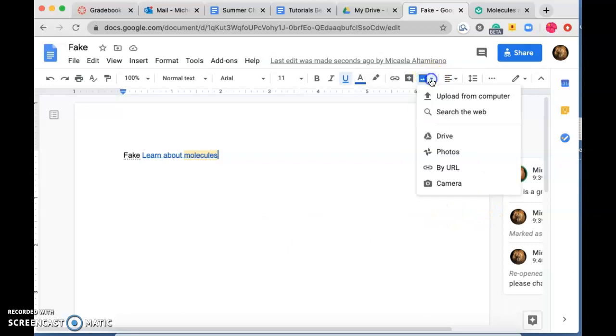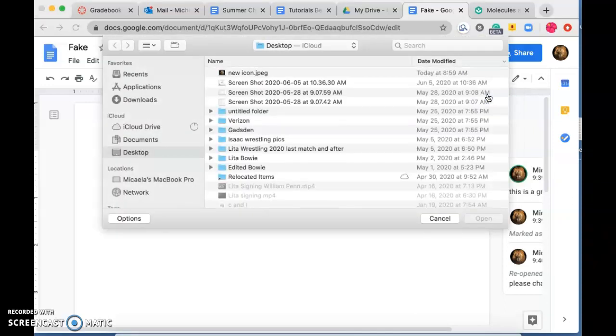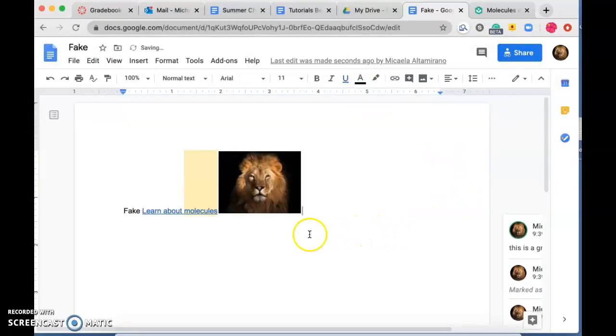Right here you can insert an image. So we can insert an image from a computer, we can search the web, we can get it from our drive, which is another tutorial, from your photos, by a URL, which is the website, or by using the webcam. I'm going to go ahead and upload from the computer because I know earlier I saved something off the internet. And guess what?